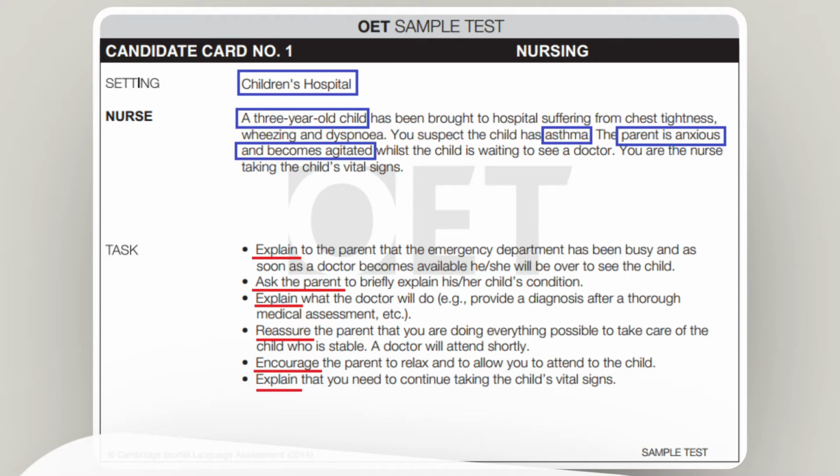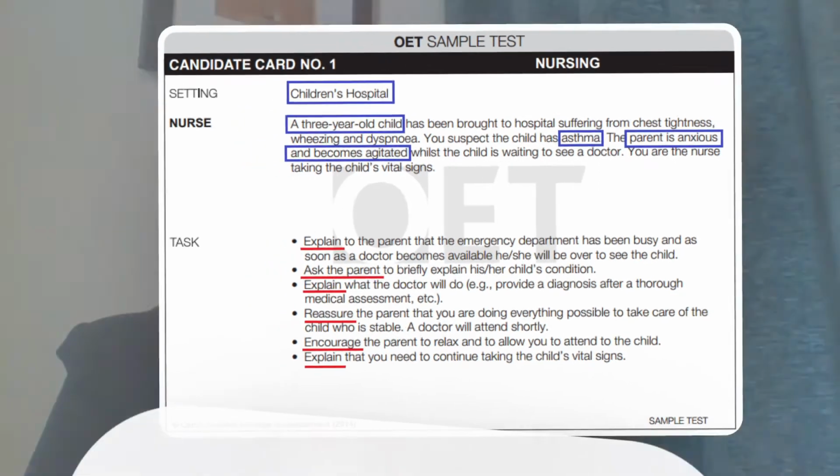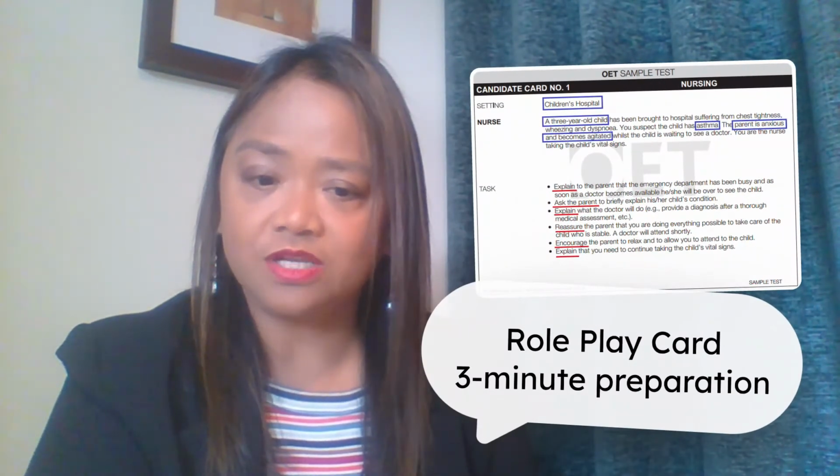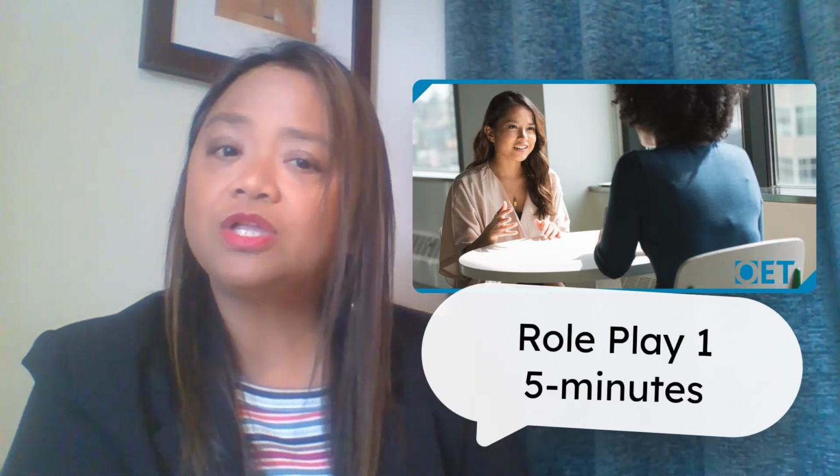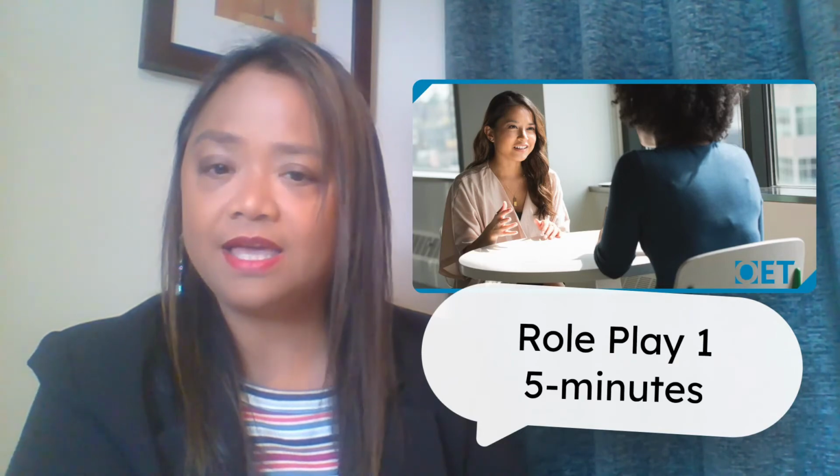Sometimes these recommendations and advice are not welcomed by your patient. Hence, one of the other skills that you need to demonstrate is the skill of persuasion and encouragement. After the warm-up questions and the 3 minutes of preparation, you will then begin the role play itself. The role play will last for around 5 minutes. This part is assessed and it will be audio recorded. Remember that you are allowed to look at your role-play card anytime during the actual role play.